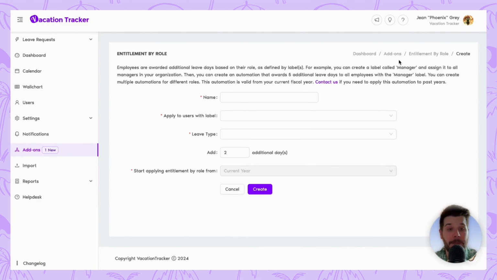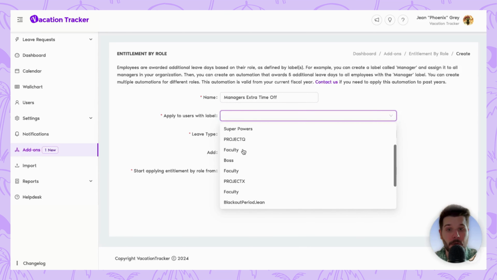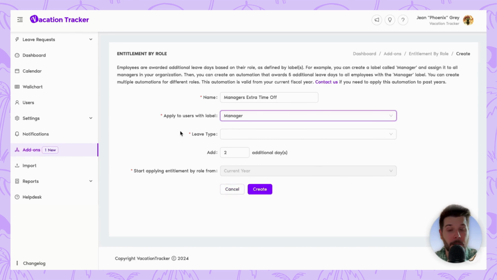Let's start by naming this specific automation so that it's more clear what it's going to be used for. In the description above, they give a great example for managers, so let's go with that. So we're going to name ours Managers Extra Time Off because we want to award managers with more time off. We're going to make sure we apply it to any users with the label manager at the company, and then we're going to choose our leave type.